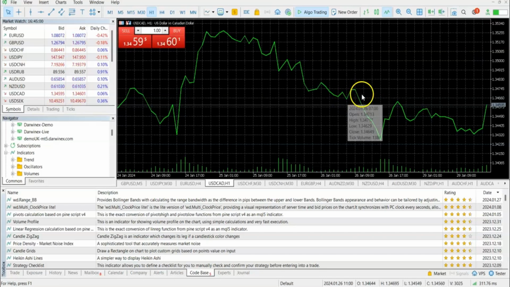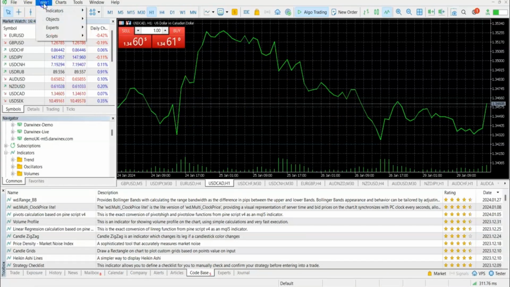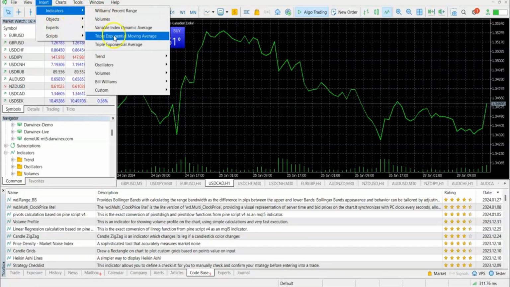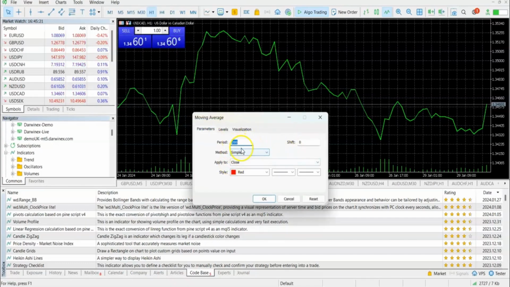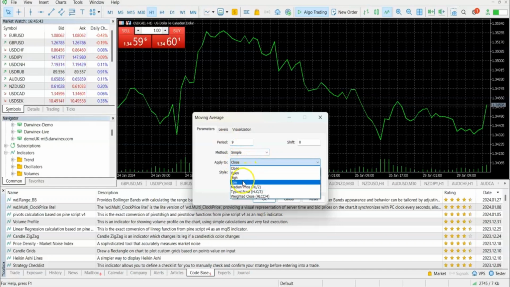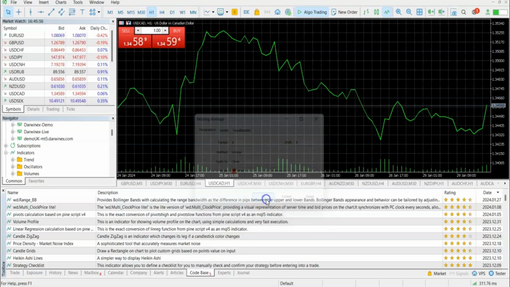What moving average tries to do is that it tries to cut off some of this noise and give you a smoother trend. So let me go to the insert option, indicators, trend, and then moving average. Now within moving average, you can see that there is this thing called method. So let us go with the simple moving average as of now. The period, let us go with 9 period. And we'll be applying this moving average to the close price. You can choose other types of price like open, high, low, whatever. But right now, let us use the close price. And let us see how this looks.